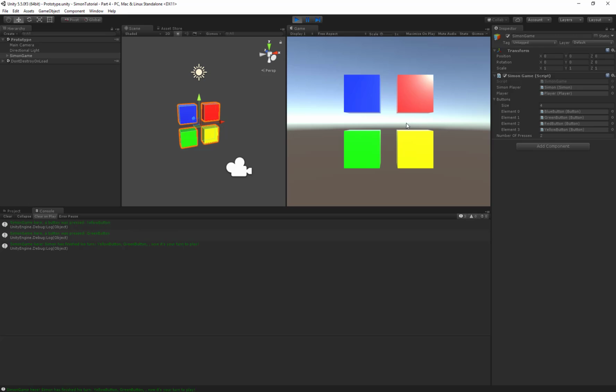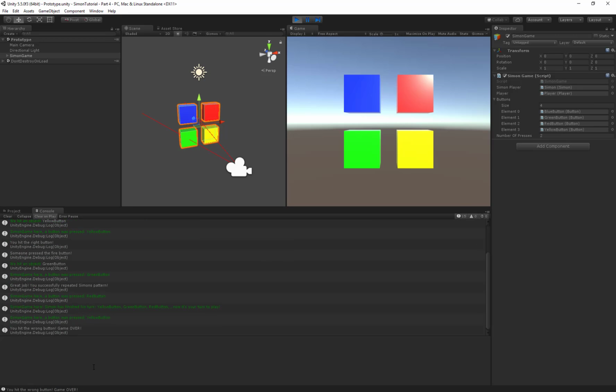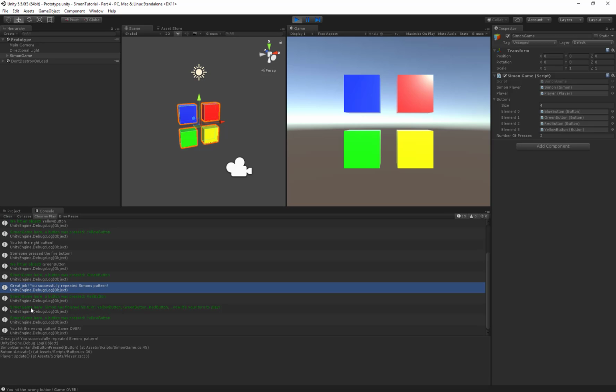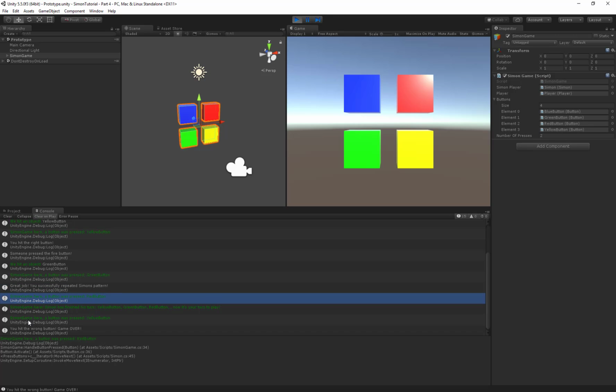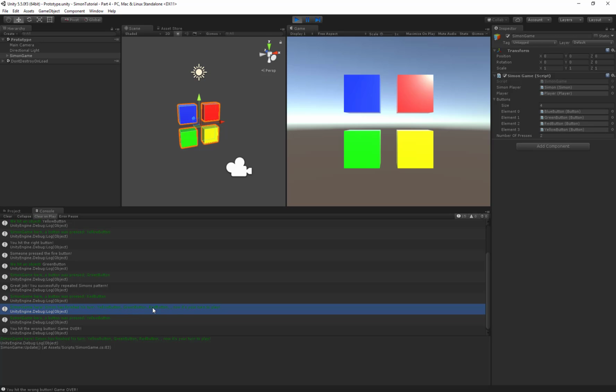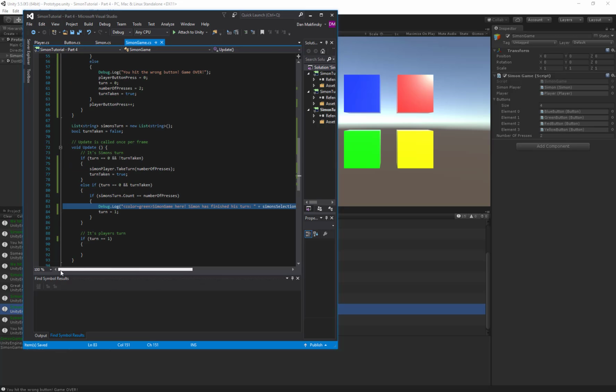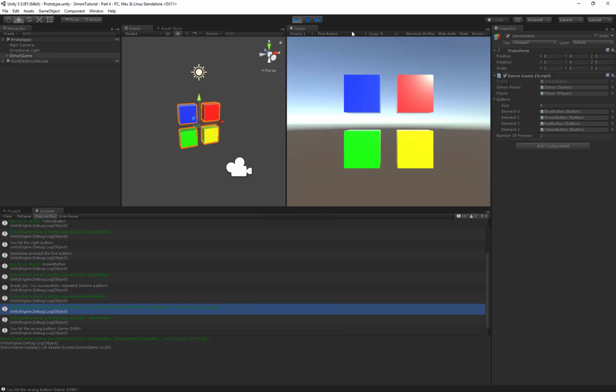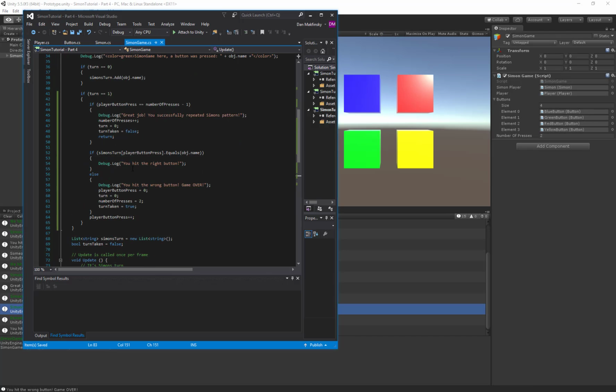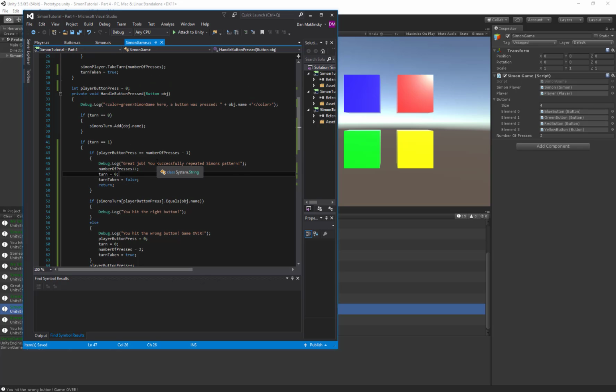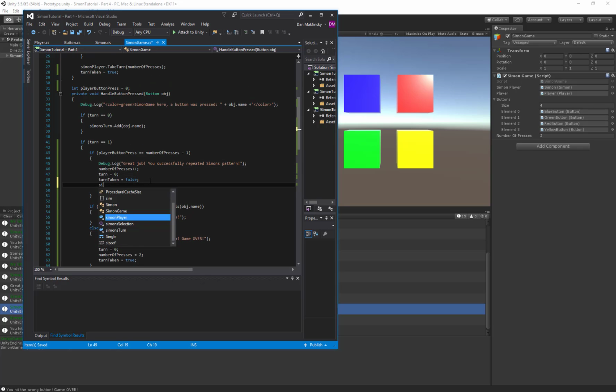Alright, so yellow and green. So now Simon picked 3 buttons. Says great job, you successfully repeated Simon's pattern. Simon game here, button is pressed, red. Now you can see it says yellow, green, red. Now it's your turn to play. Well, we're not clearing the Simon selection here, or the Simon's turn. So every time we finish here, we got to clear Simon's turn. So let's go ahead and do that. Simon's turn dot clear.